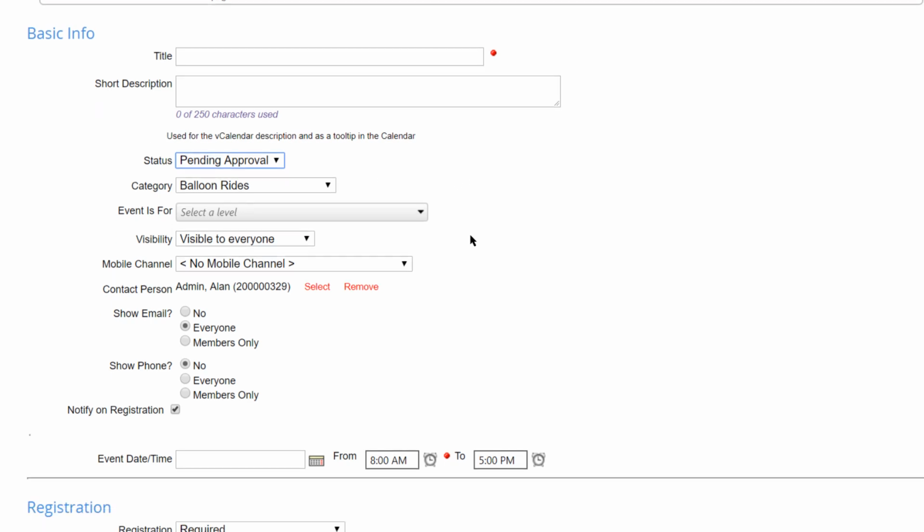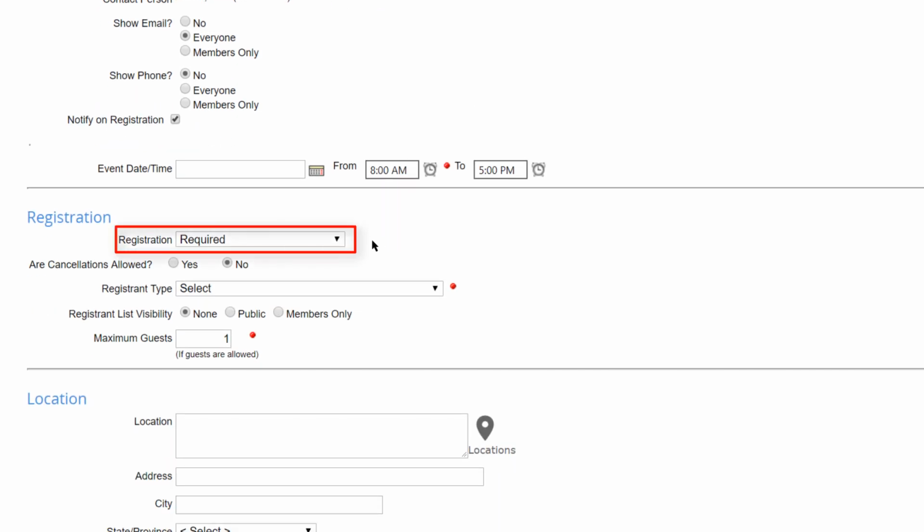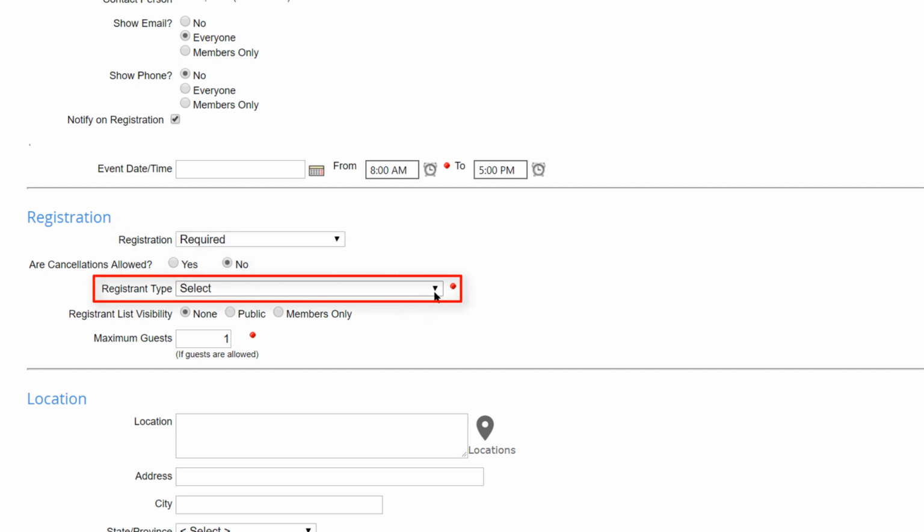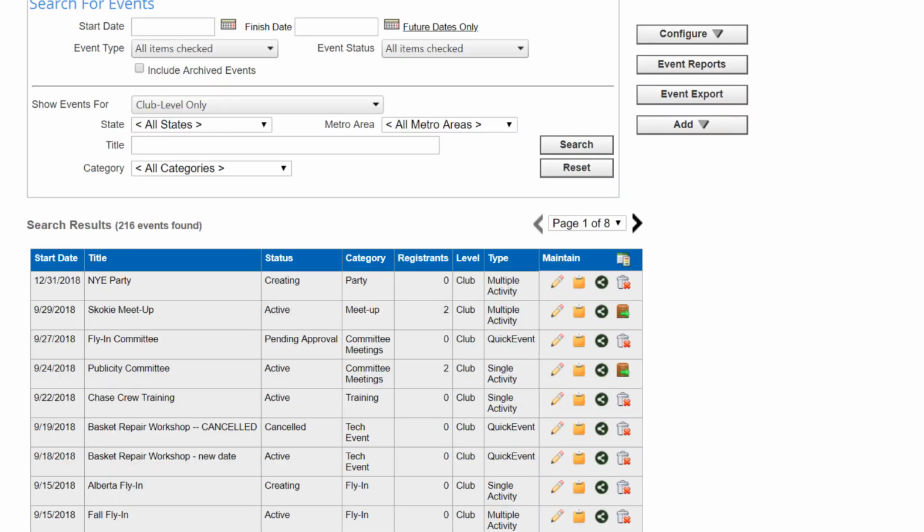If this event requires or recommends registration, you now pick either active members or everyone. If you need more or different registrant types, use a single or multi-activity event where you have full control over who can register, what they will pay, and many more options. When the quick event is completed, it will appear in the Events Manager screen, and if it's pending approval, it won't appear on the calendar unless it's been approved by an administrator or coordinator.